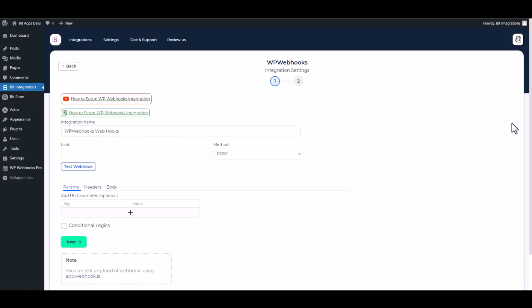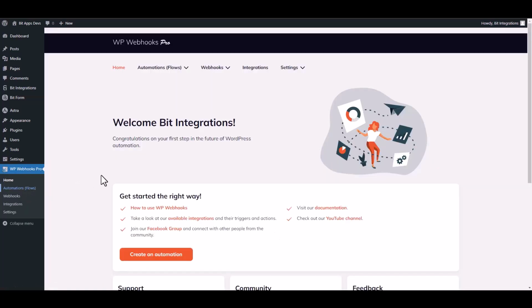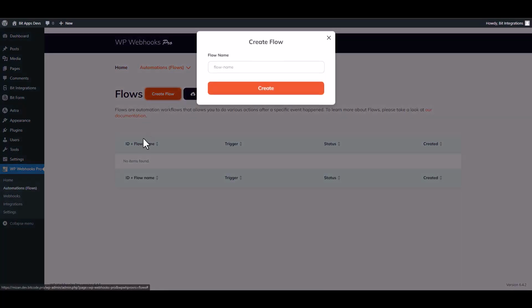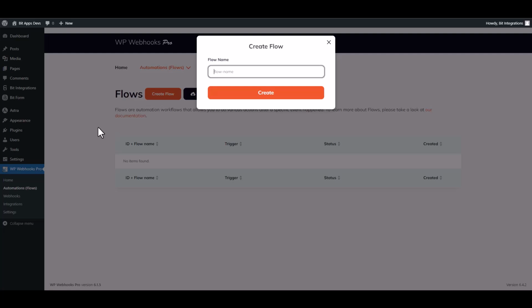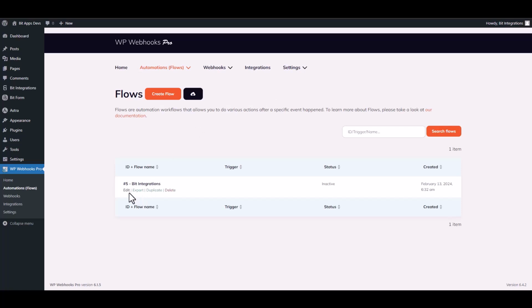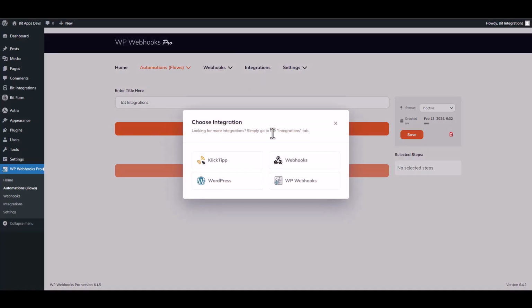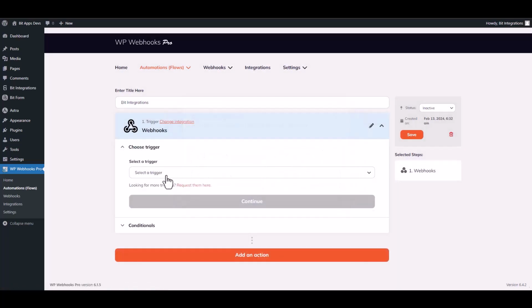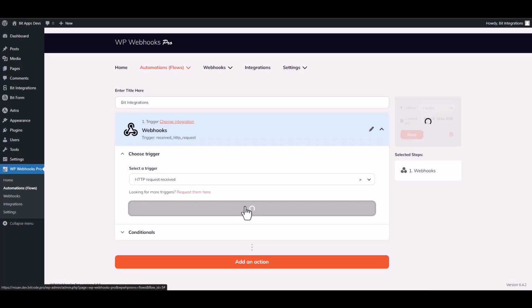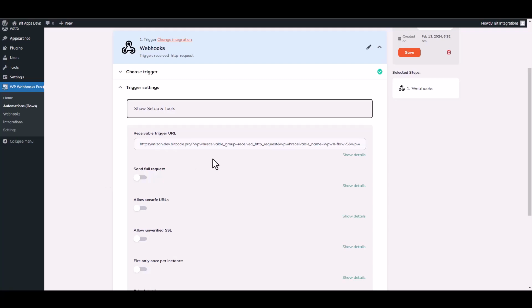Give here a webhook URL, so go to the WP Webhooks dashboard. Then navigate to the automation. Create flow. Give here meaning flow's name. Edit it. Choose a trigger. Webhooks. Continue. Copy the trigger URL and paste it on the integration site.